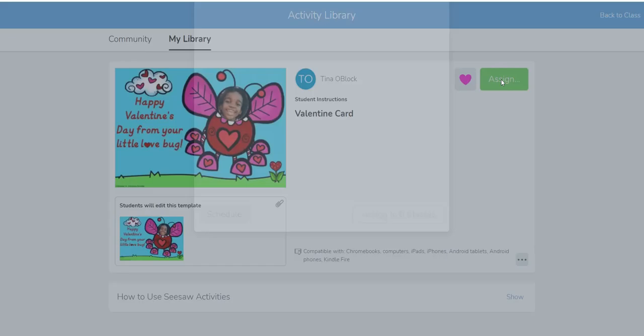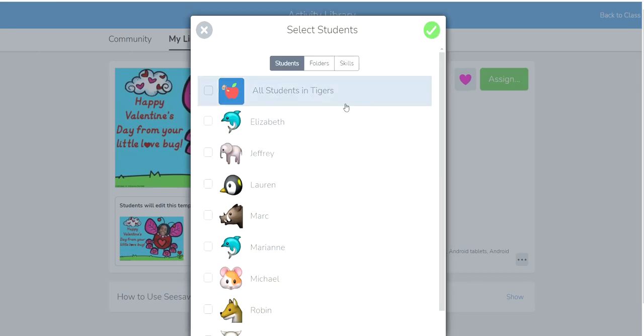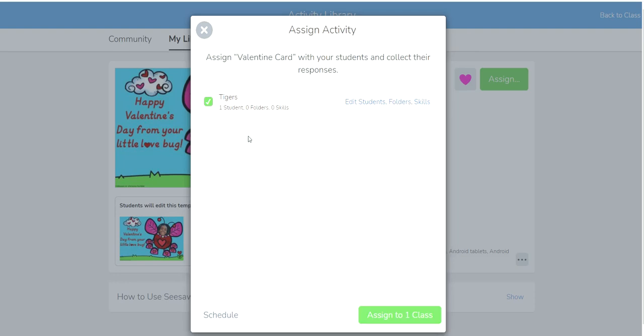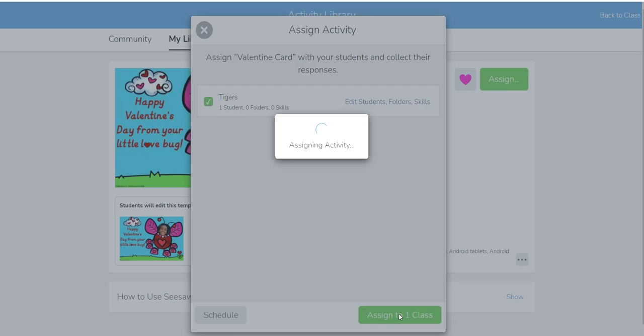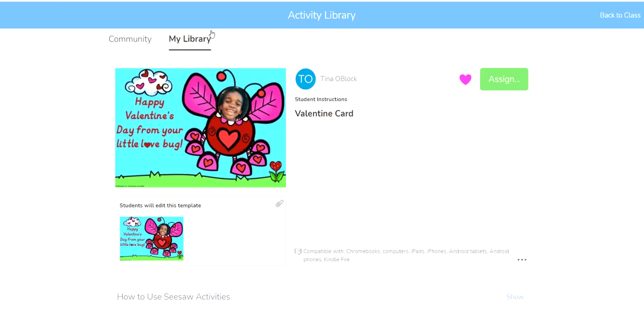So you want to click assign. And then we don't want to send it to the entire class. We want to send it to a specific student. So you would click edit students, and click that. And then you would pick the student to which you want to assign the card, and then click the green check mark. And then it will say down here it's only going to one student, and that is what we want. So then assign, and it will be sent and assigned to that student.